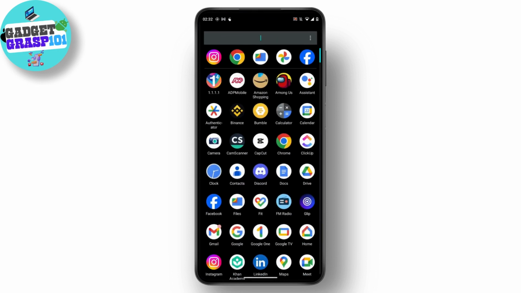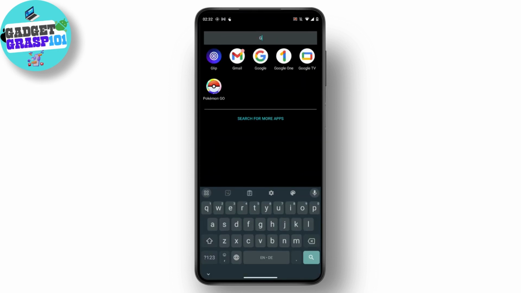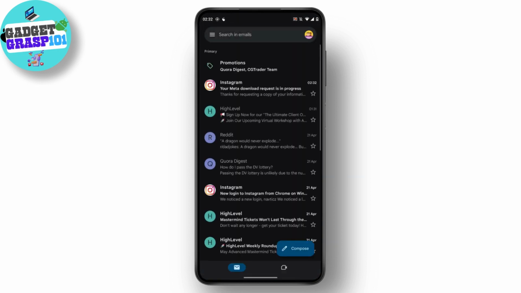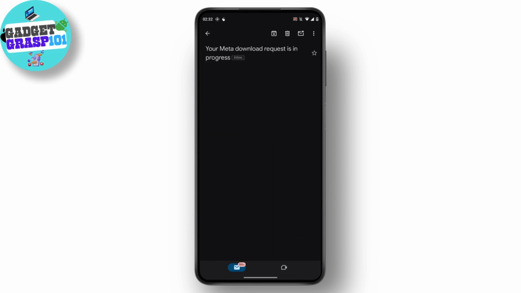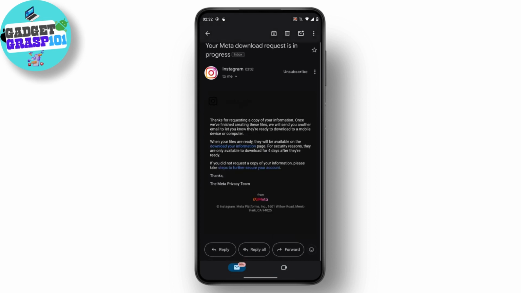So simply open up your Gmail. After opening up your Gmail application, here you can see I have received a mail from Instagram. So here you can see thank you for requesting a copy of information. Once we are finished creating this file, we will send you another email to let you know they are ready to download to a mobile device or computer. So here you can see.